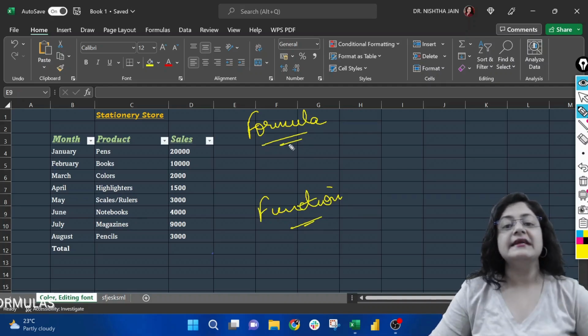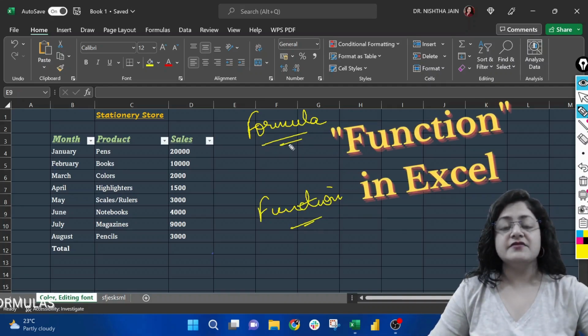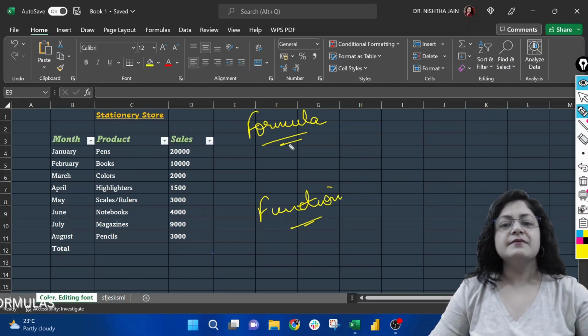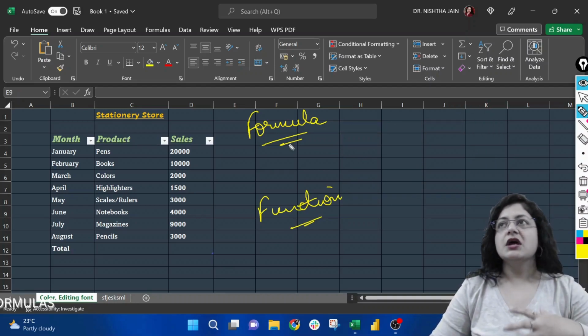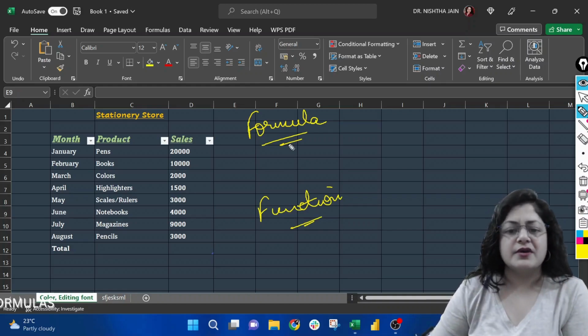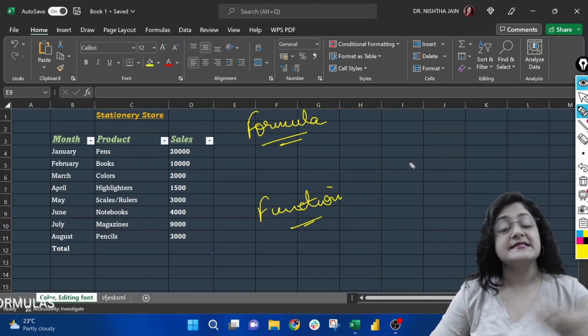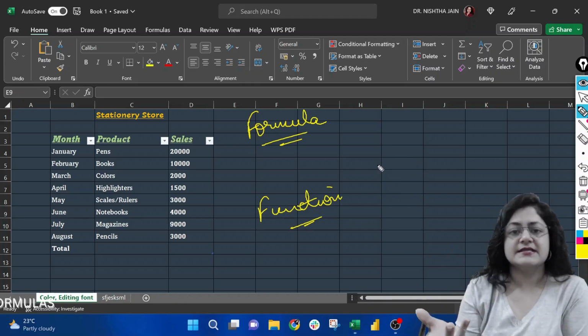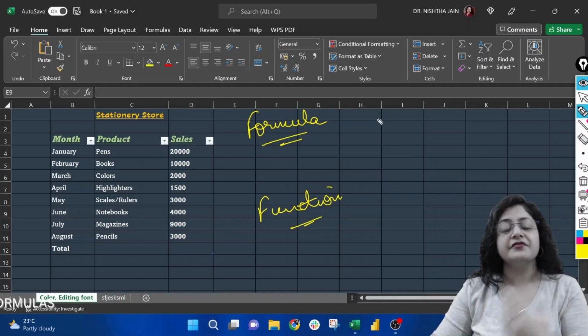You must have heard of it many a times, right? This is a function in Excel which you have to use. This is the formula in Excel which you have to use. Though formula is not really that much in use nowadays because it takes a lot of time, right? The same thing can be done using a function in just a few seconds. I'll tell you the difference.